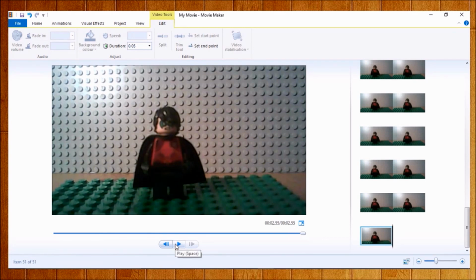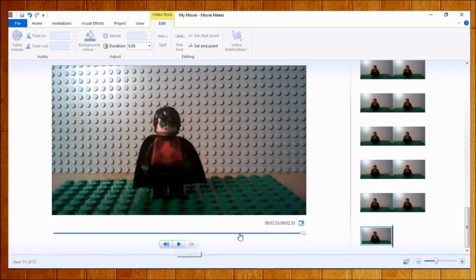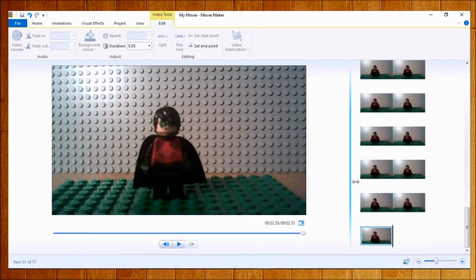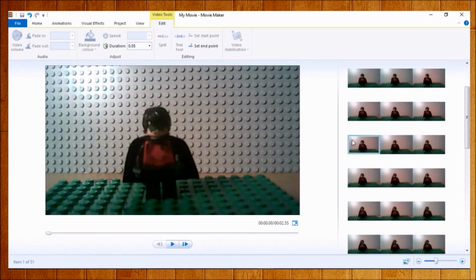So that is how I animate. Once done, you just need to export it, and you are done. That is it. You can then add multiple animations into one lot of Windows Movie Maker and make a full animation.